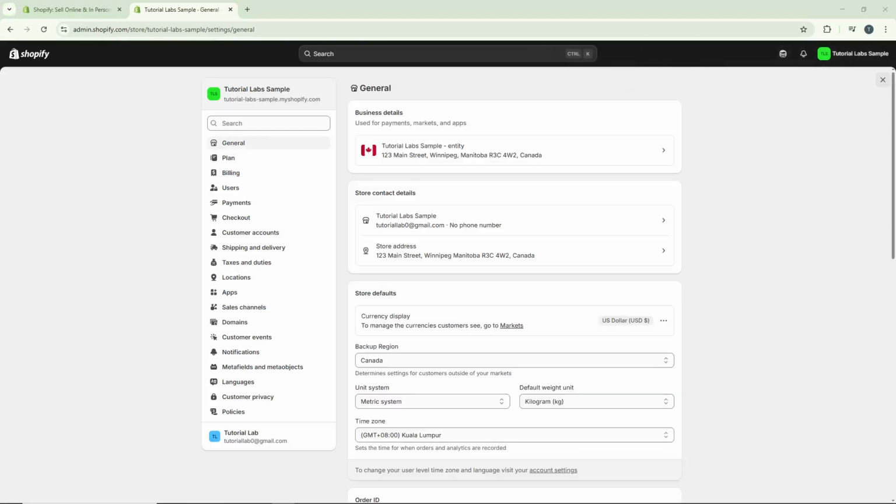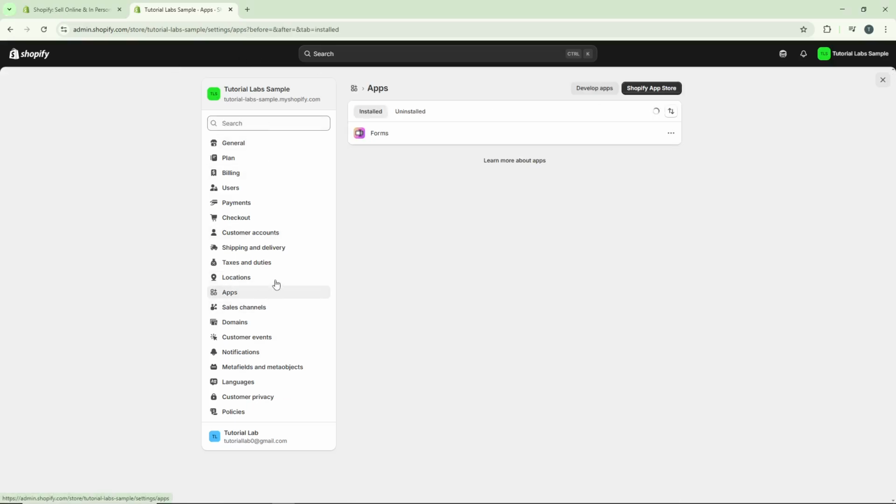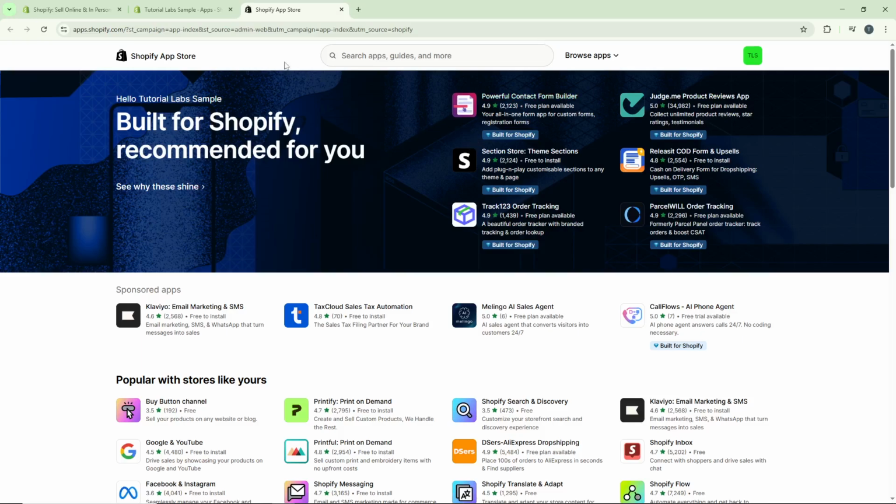Within the Settings menu on the left side, find and click on Apps. This section manages all the applications you've installed or can install on your store. Once you're there, click on Shopify App Store. This is where you'll find thousands of apps designed to enhance your store's functionality.